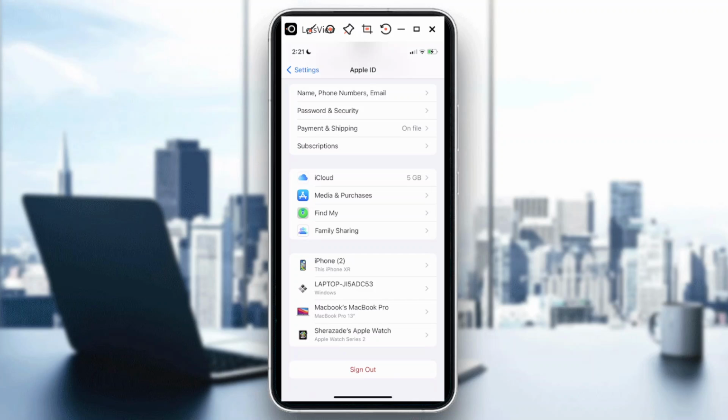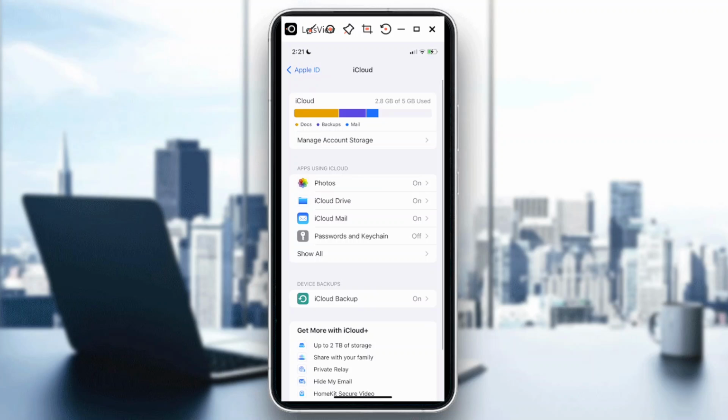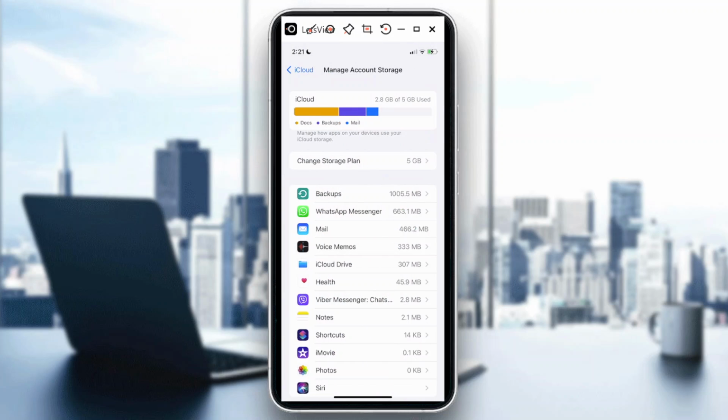Very simple. First, you need to go to Settings, and then you'll see your name at the top portion of the screen. Just tap on that, and it will lead you to this page. Just choose iCloud. Once you're already here in iCloud, you would need to tap on Manage Account Storage. Take note that you could also do this, guys, on your MacBook. Pretty much the same process.